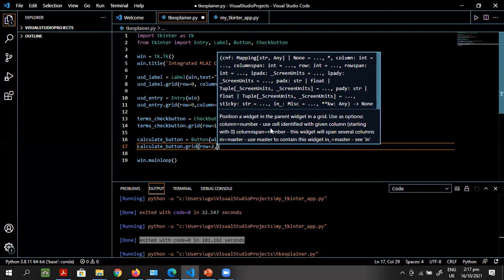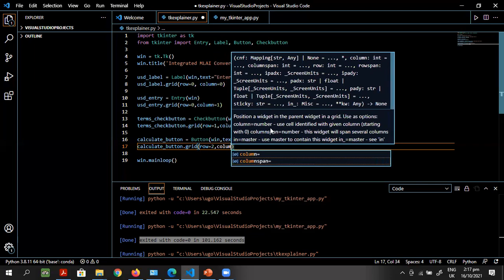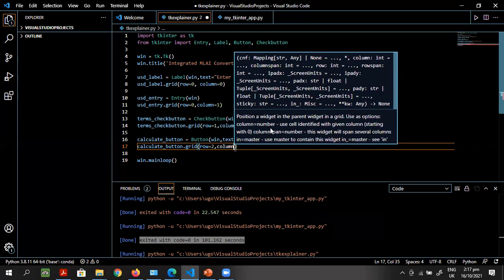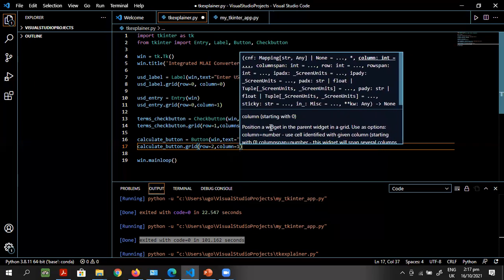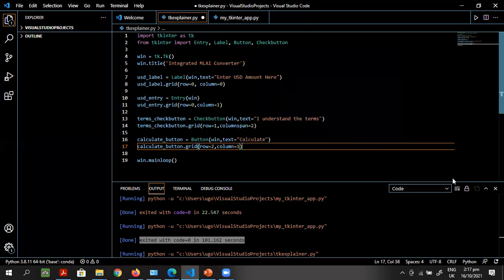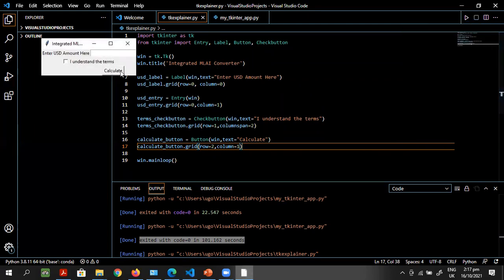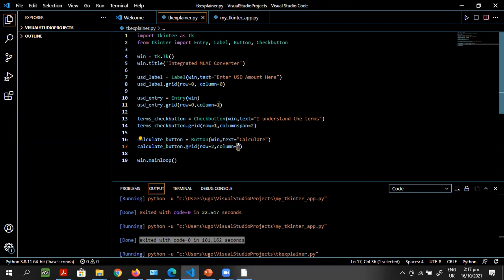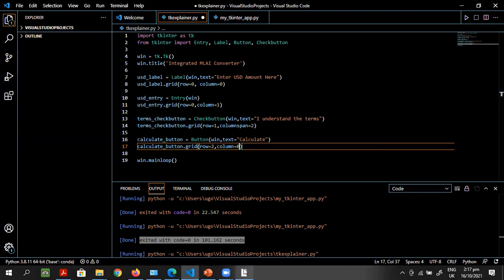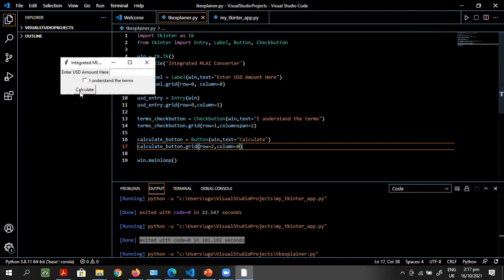And then column number 1. Okay. So let me run this and let's see what it looks like. All right, so this is what it looks like. Now, I put column 1 here. That's why it's there. It's actually supposed to be in column 0. So let me close this, run it again, so that it goes to column 0. So run code. Yep, so we have it in column 0.